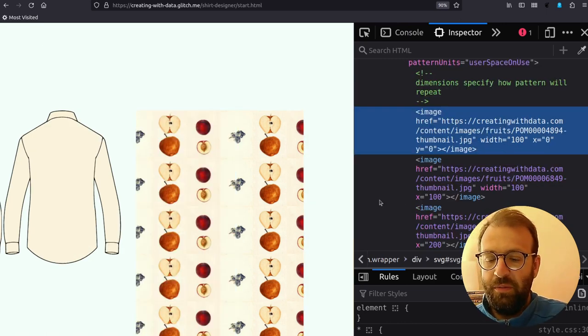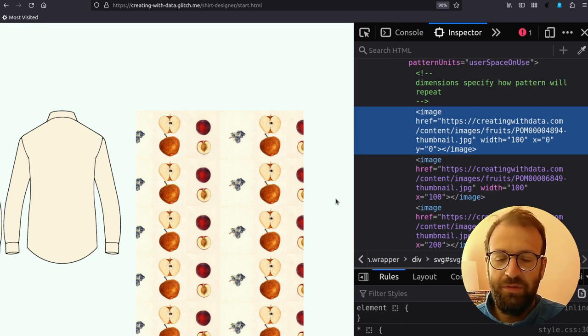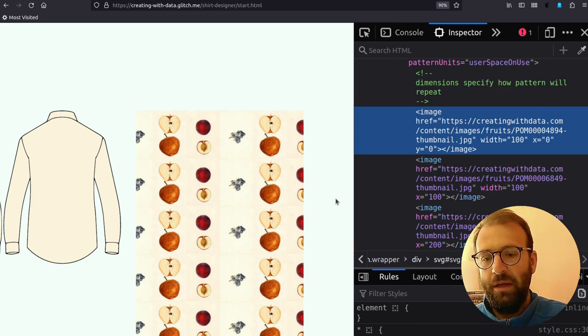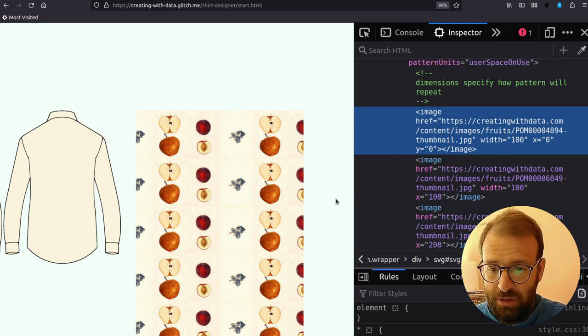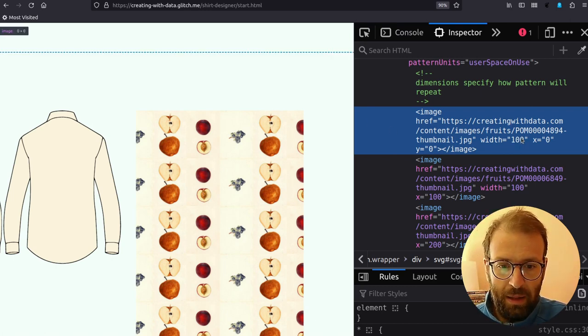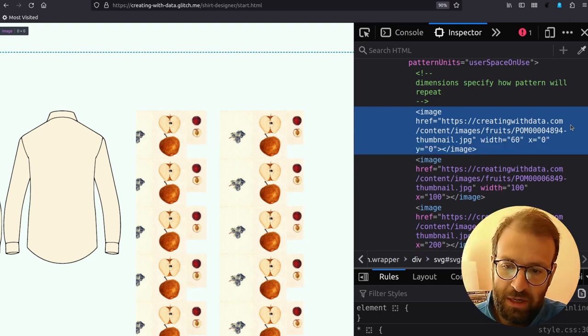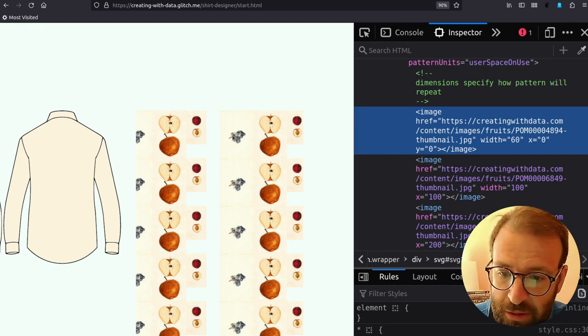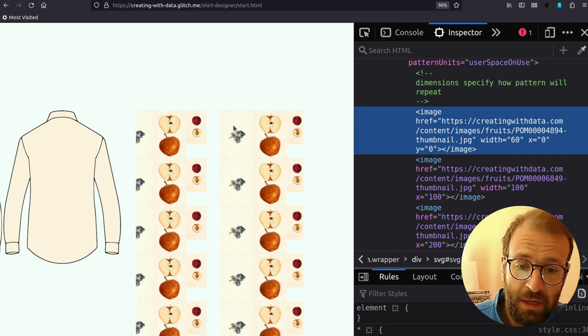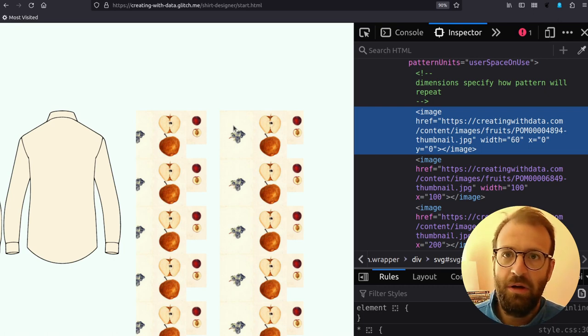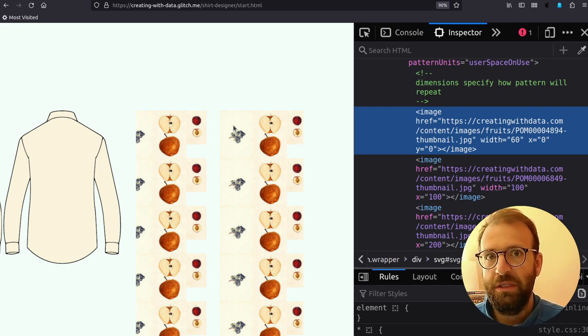Now, some of these images have slightly different heights and widths, so in our pattern, some gaps might show. At the moment, these images are actually quite well aligned and sized, but if I reduce the size, for example, of this peach here, you'll see that there are some gaps.